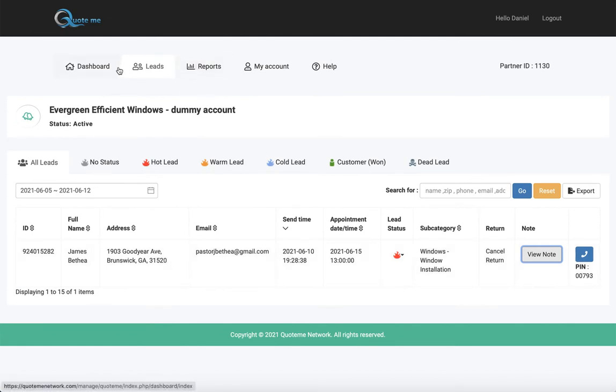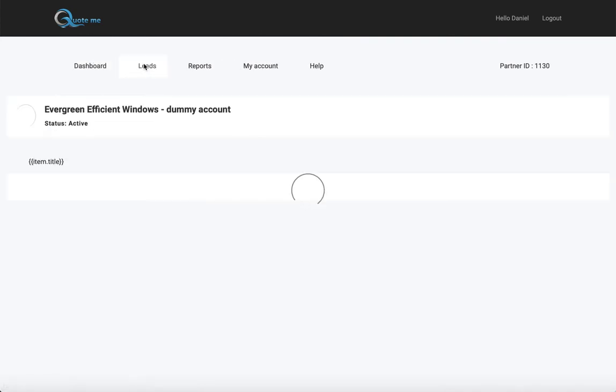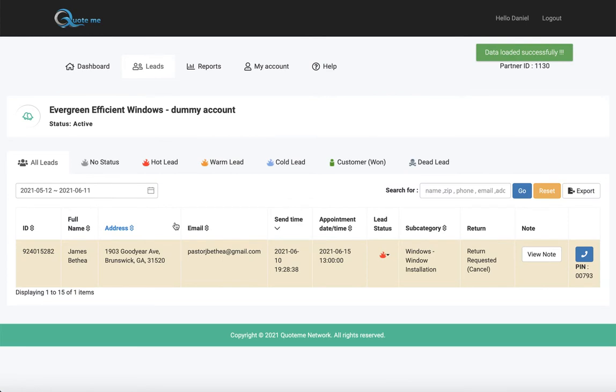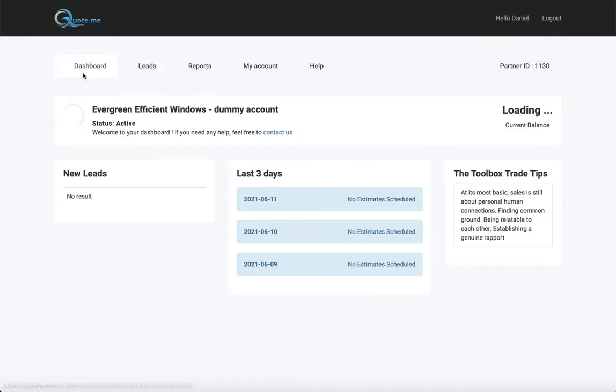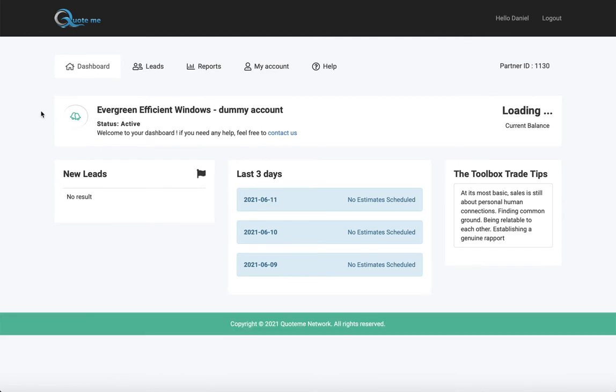Moving on, we do have a dashboard view as well. We take you directly to the leads view because we feel that's the place you should come in and view everything. You'll also have a dashboard view here. It'll tell you what your new leads are, any estimations you have scheduled within the last 3 days. It'll also tell you what your balance is against the account, and an option to contact us if you have anything.